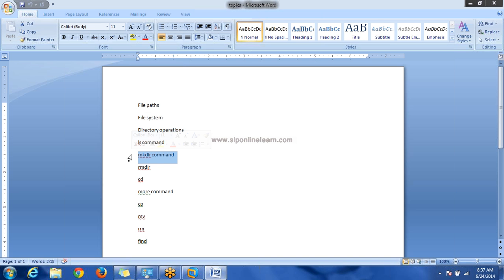So today we will discuss make directory, how to create a directory. Next, rmdir, how to remove a directory. Next, change directory. Already we discussed a lot about change directory, how to change between directories by specifying an absolute path, by specifying a relative path, using parent directory symbols, that is dot dot. Okay. So next more command, copy command, move command, rm, and finally find command in this chapter.